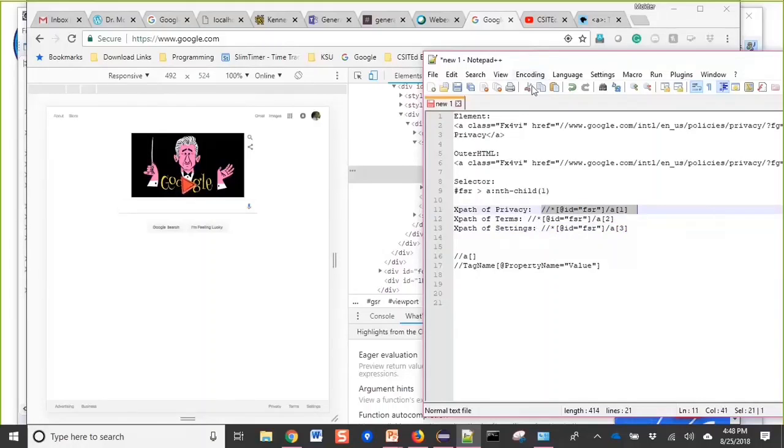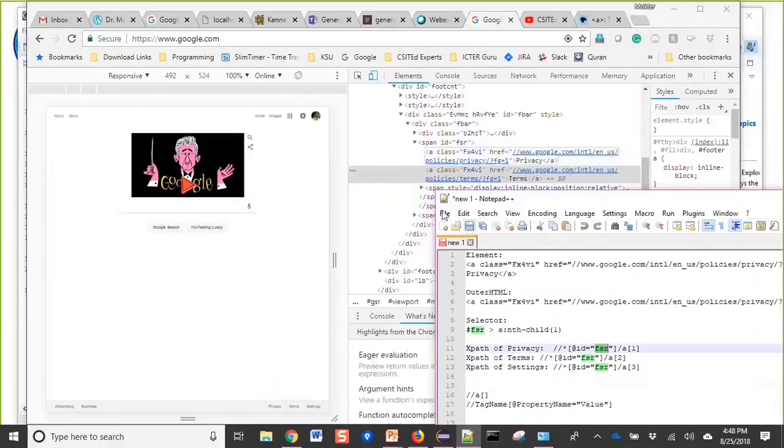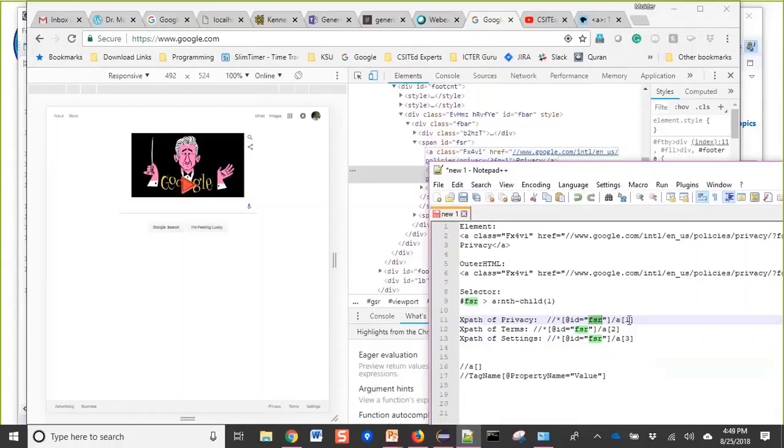All of these elements have a single common ID. That ID is FSR. And all elements have the same class name, FX4VI. But the other 3 elements are on this span and within this span, and so these elements are identified by A1, A2, A3. Okay. Now there is a way to validate whether my XPath calculation is correct or not.